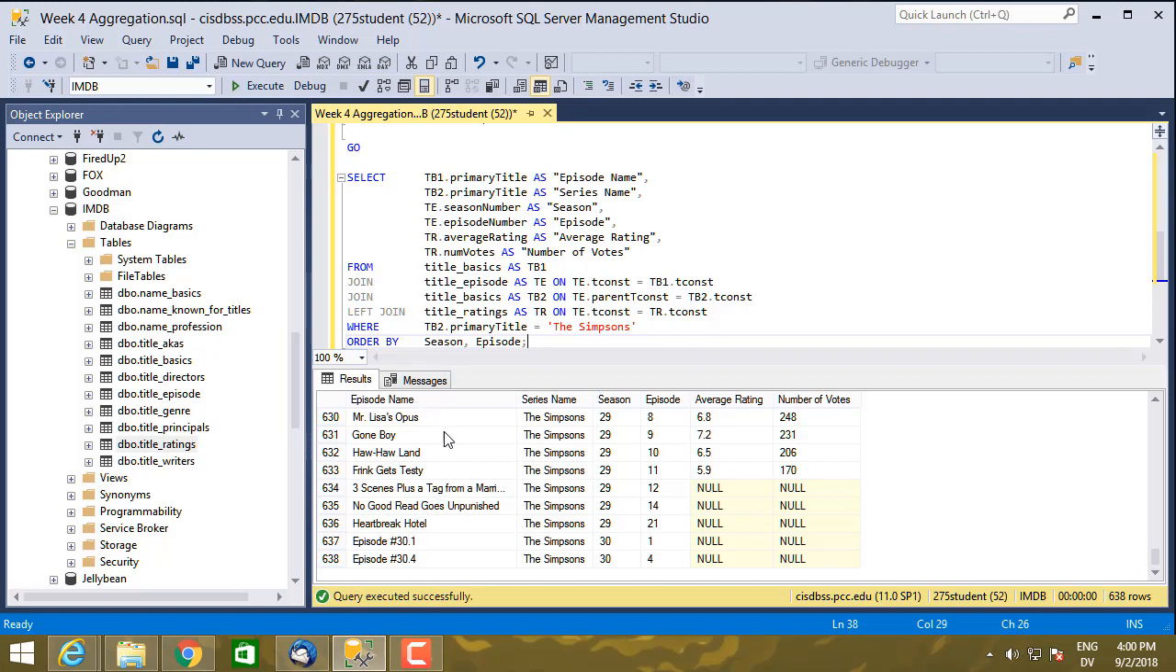So for example, if I squish all of these down, well, this episode name, there's no way to squish that down into one value, right? I mean, I want one summary row. There's no way of summarizing the episode name. Series name is going to be The Simpsons. When I squish that down, season and episode, I might want to know the total number of episodes. That would be a good thing to know.